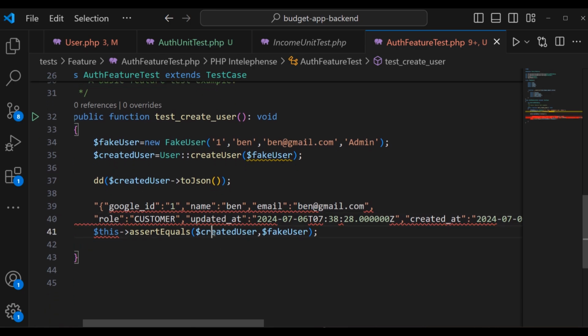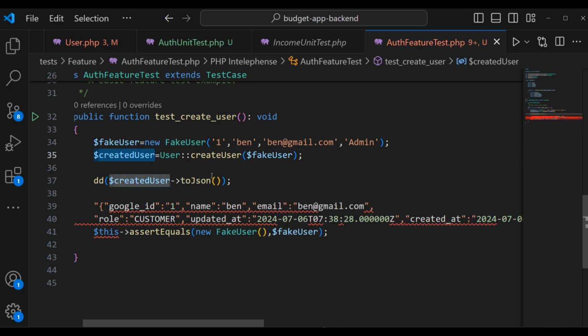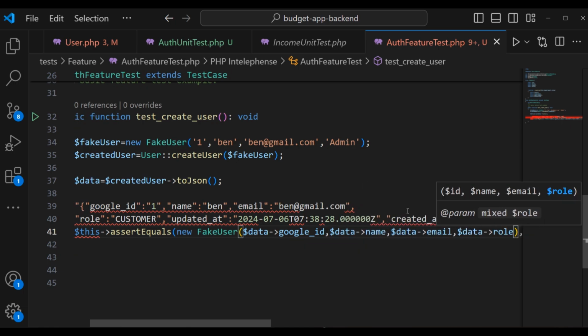Now we are going to do this. Instead of passing here created user, we are going to use the fake user class, and then we are going to pass it right here, fake user class, and we are going to use the created user. Right now I'm going to say here data, and then as we are getting back JSON, we're going to do data.google ID. We're going to pass here the Google ID, and then we are going to pass here the name, data.name. Now I think we are done.